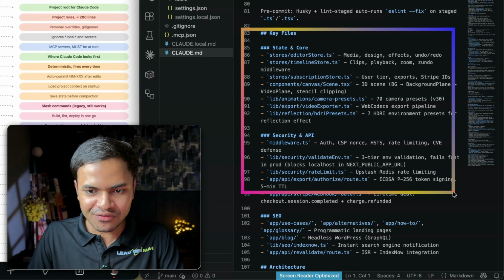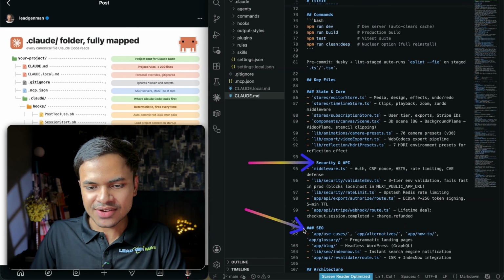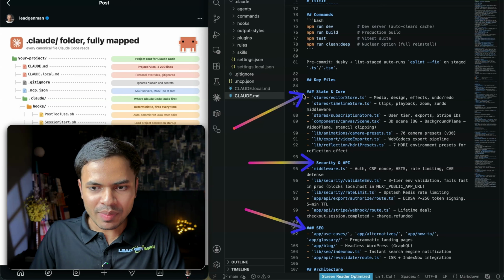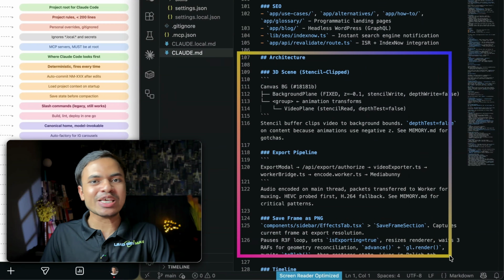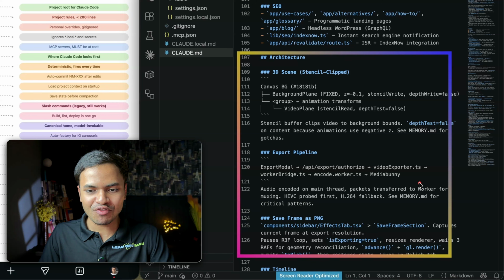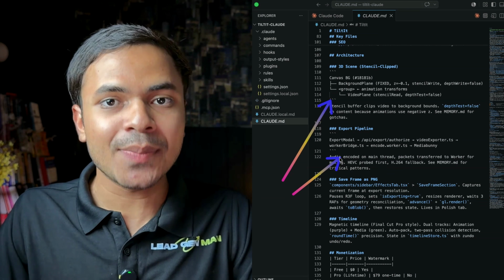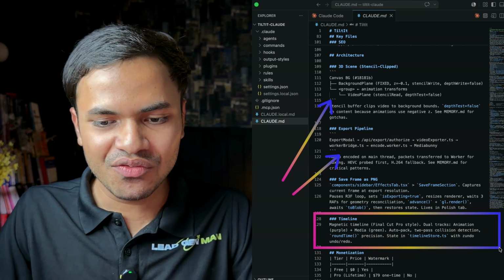After that, we have key files. So these are our securities and APIs, our SEO indexing file structure, state and core management. Then last but not least, an important component of your Claude.md file is going to be the architecture of your project, how it should manage 3D animation or scenes, export pipeline for videos, and timeline for our video editor.